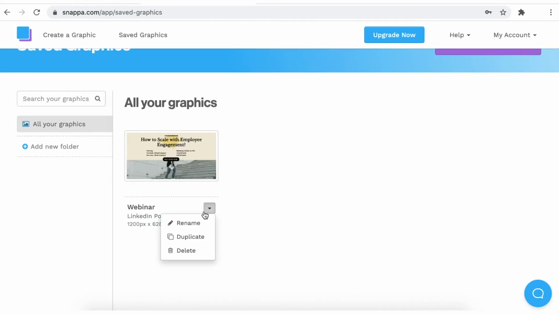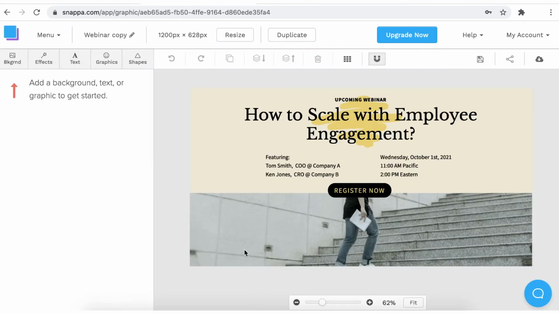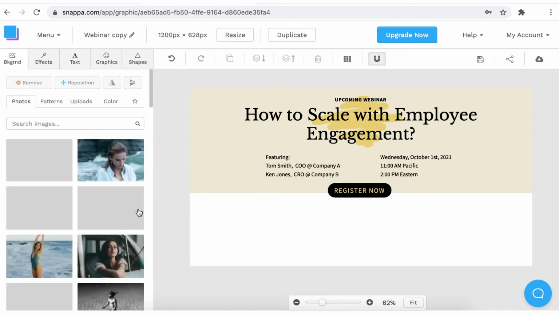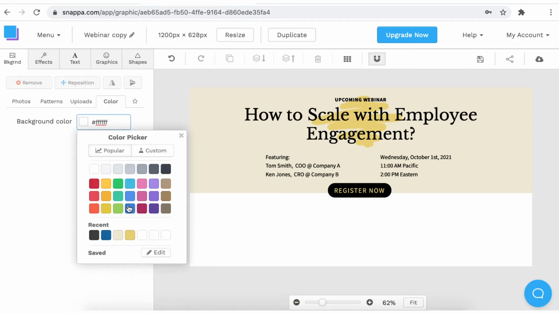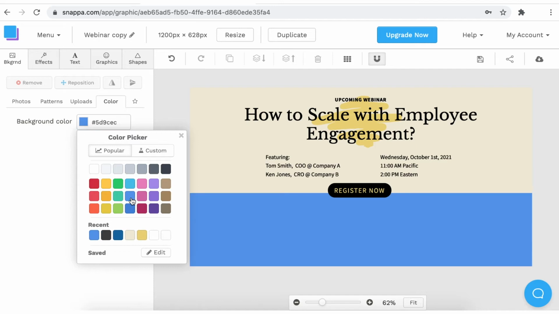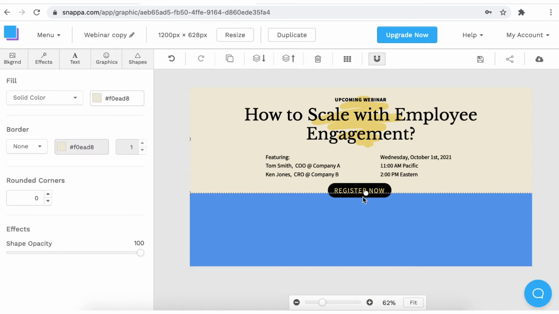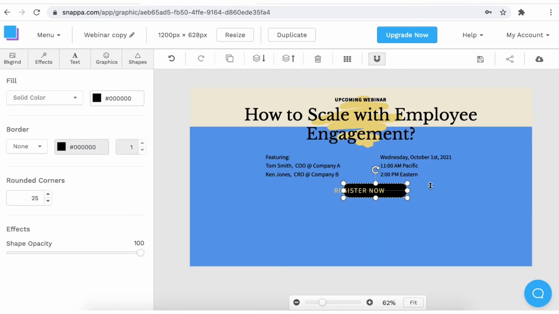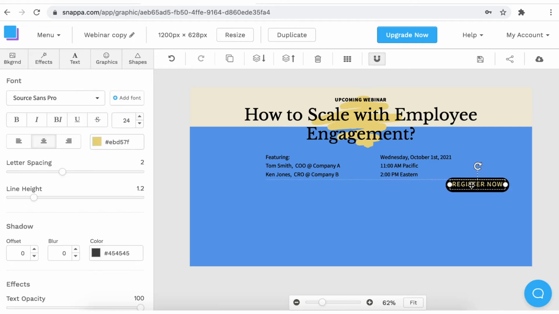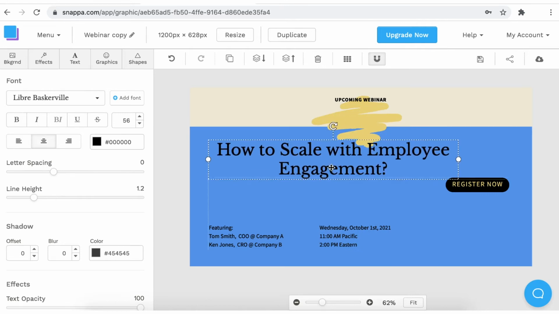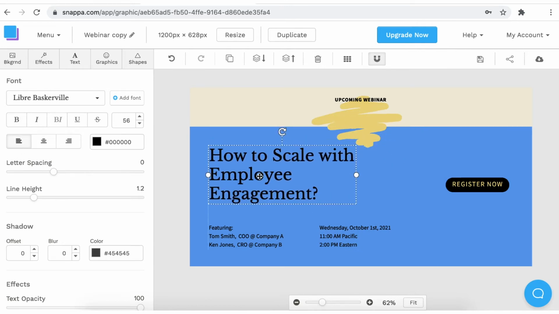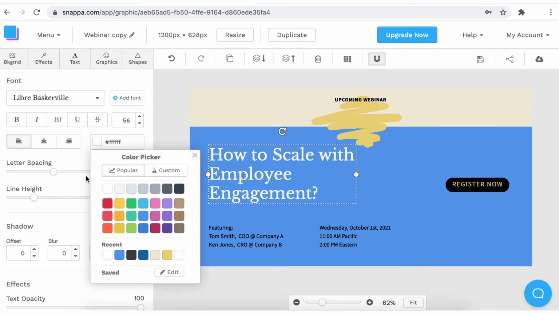Let's make a copy of the design and edit it. Let's start with the background color. I will change it to light blue, which is a calming color, yet also motivating. I will move the CTA button to the right-hand side. With the title, I will leave the same font size, but will move it to the left-hand side. I will make it white and bold.